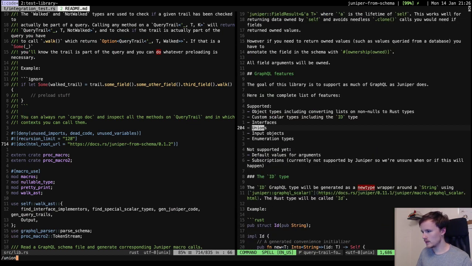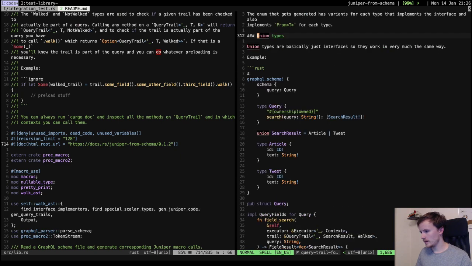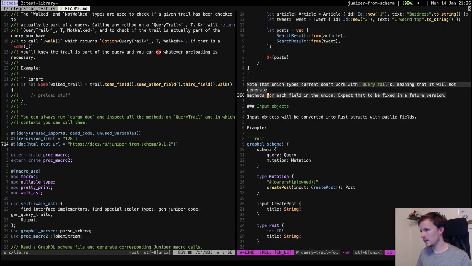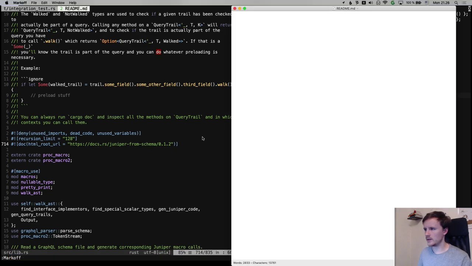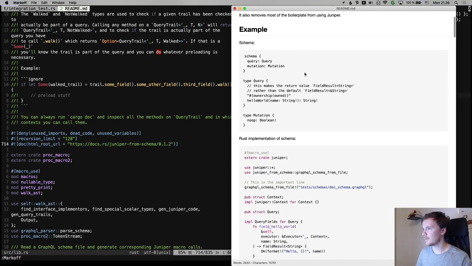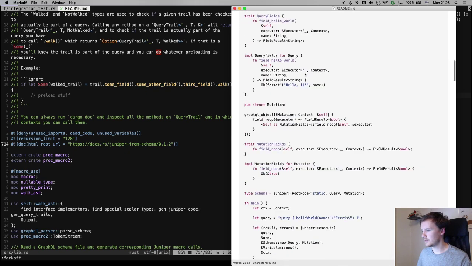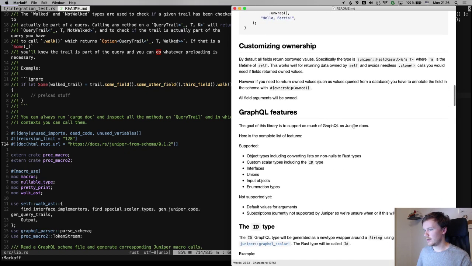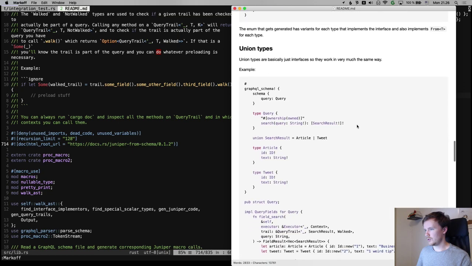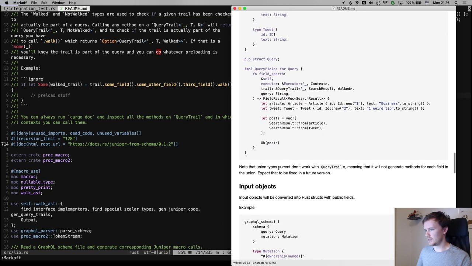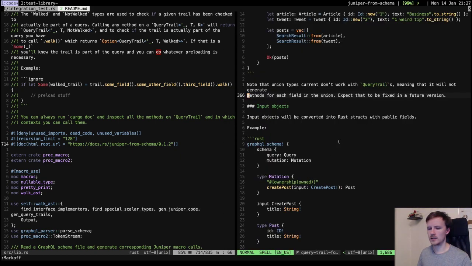Union. And our note is there. Let's just verify that it looks good. You can't search. Union types. No, the union types currently don't work with query trails, meaning that it will not generate methods for each field in the union. Expect that to be fixed in a future version. Nice.